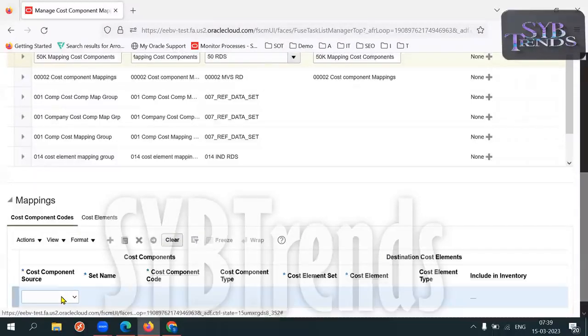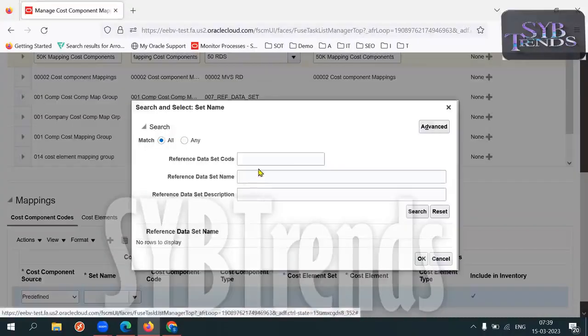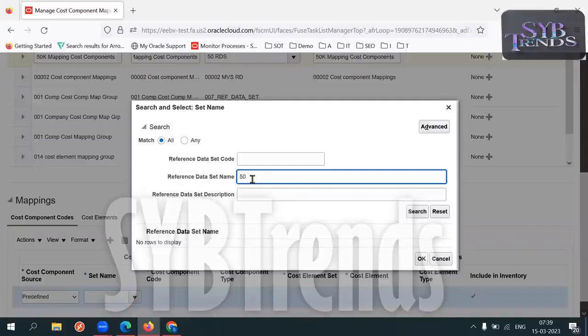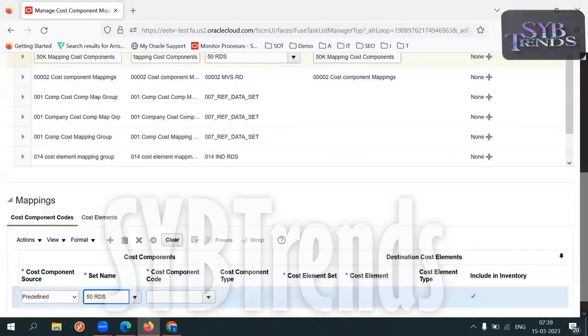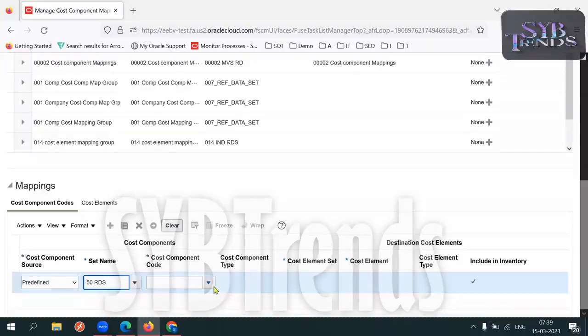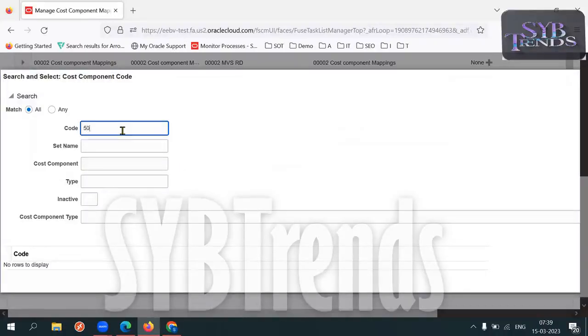Here in the first tab, we defined all our cost elements, right? So we predefined our cost elements. And in which reference data set did we create the cost elements? Yesterday, we created a couple of cost elements, right? We created them under this reference data set. And you select one of the cost elements that has been created.